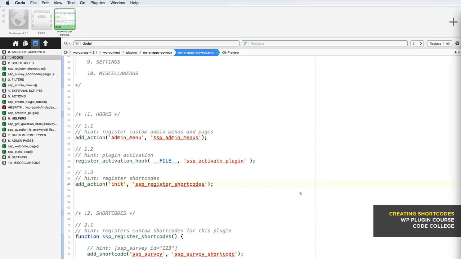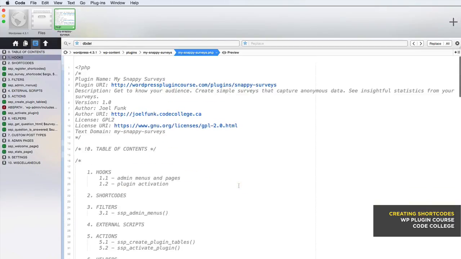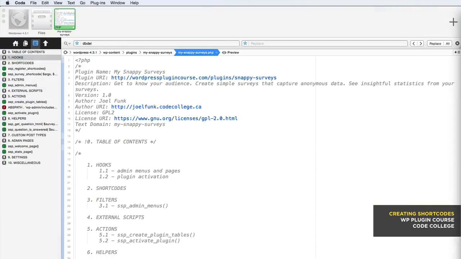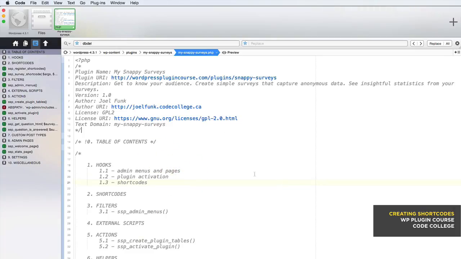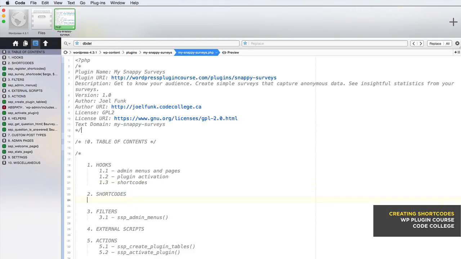All right, so now is a great time to update our table of contents. So let's go there. We added the new hooks for shortcodes just now, so we can put that in there. And let's put in our new shortcodes functions that we created.